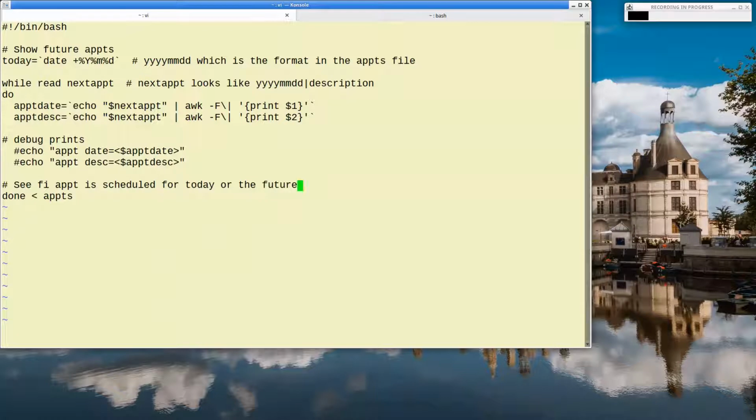To see if the appointment is scheduled for today or the future. So if appointment date is greater than or equal to today, then we'll go ahead and show the appointment. And I'll just print a message, do the appointment description on appointment date.